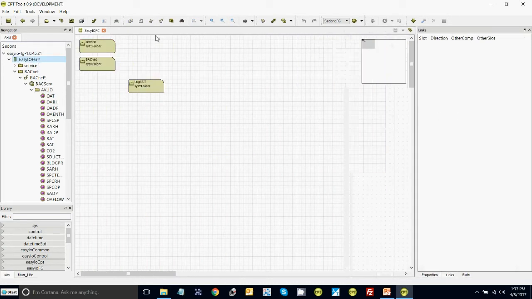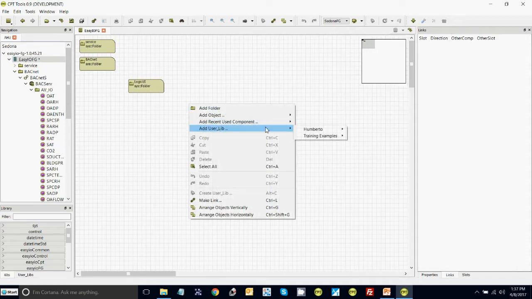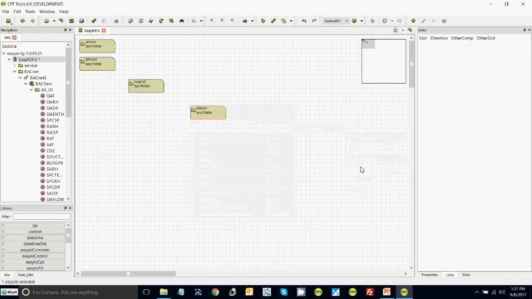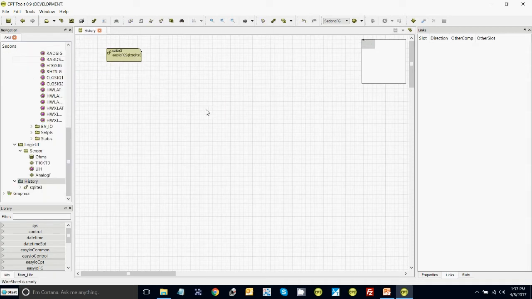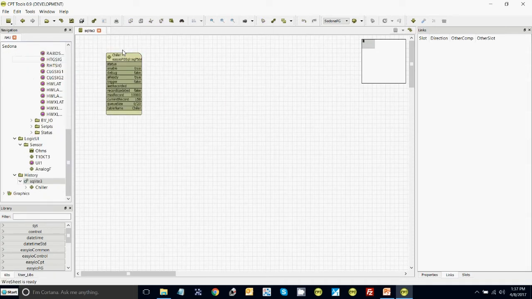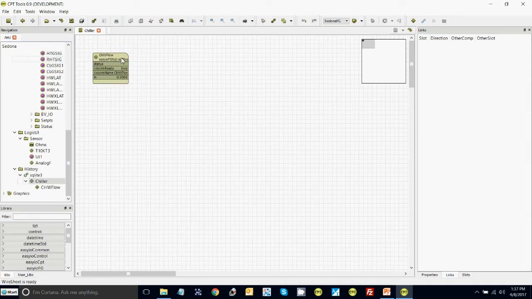Just going back again, let's add another one. Let's say we were going to add a history SQL. We're going to cover this in one of the other parts after this, but again, just showing you how you could quickly add it in. SQLite, there's the chiller.